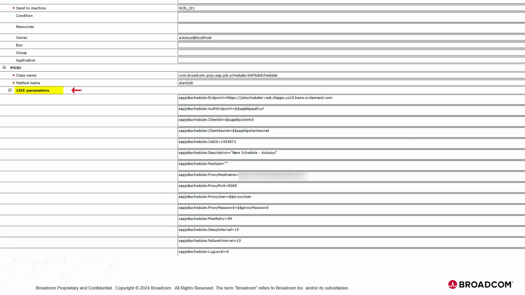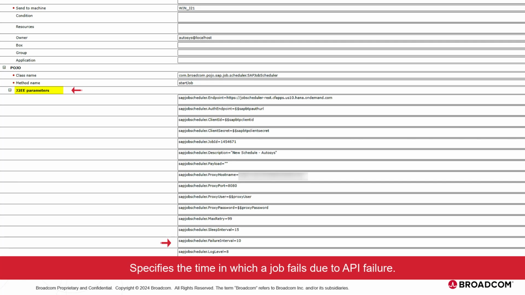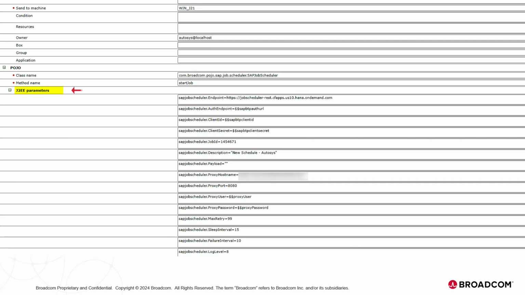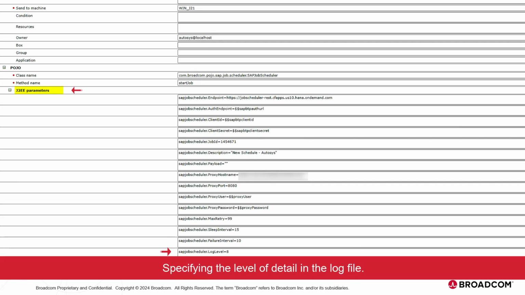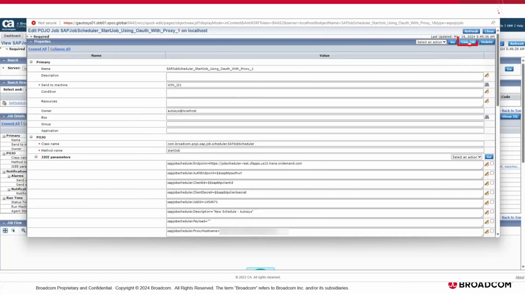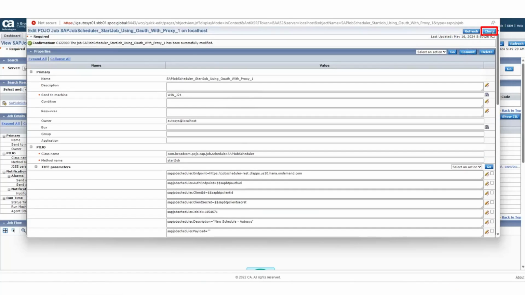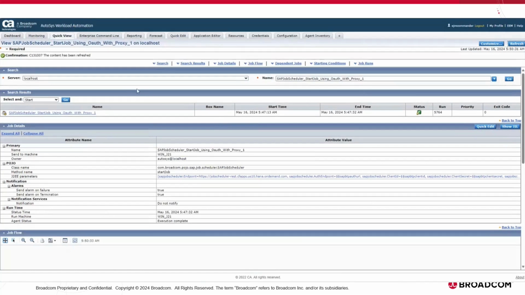In the event of a brief downtime experienced by the SAP JSS service, the failure interval parameter comes into play. This parameter specifies the amount of time in seconds before failing the job due to API failure. Lastly, the log level parameter allows you to specify the level of detail that should be included in the log file. Now let's click Commit and close the screen. This completes the job definition.